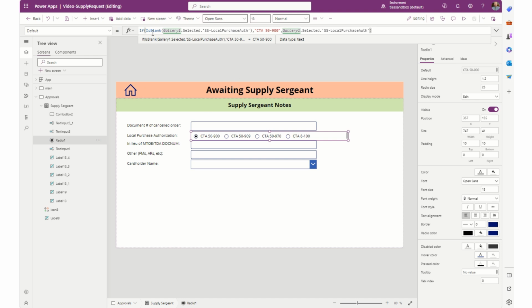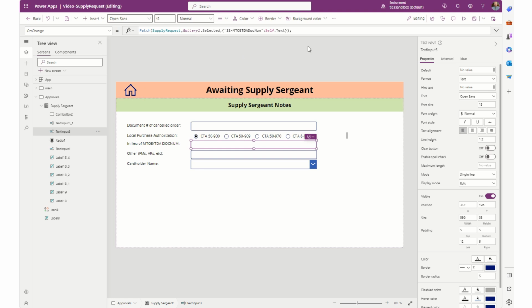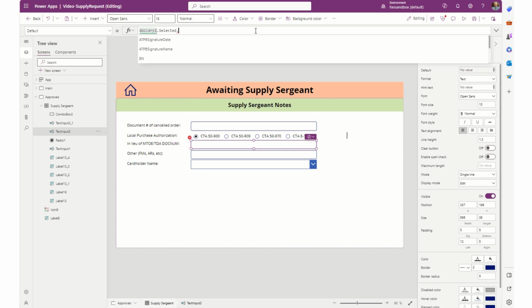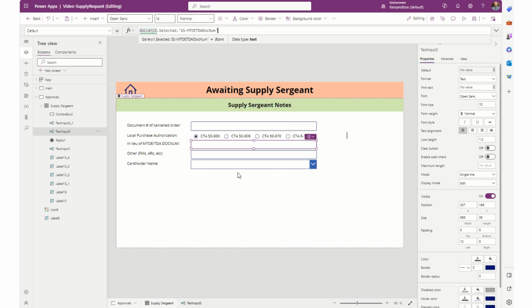If you want to check your conditions, just select the whole thing. It tells you true or false. So if it has something in it, it's going to say false, but if it doesn't have something in it, it'll say true. Okay? Now for this default, it's just going to be gallery 1.selected, total number. I don't think anything's in any of these, so it's coming up blank for every one of them.